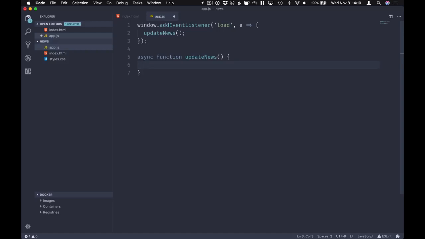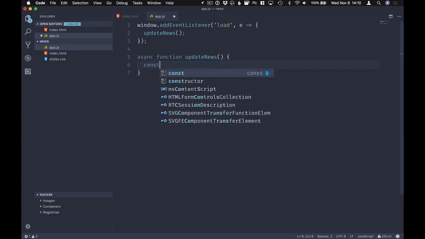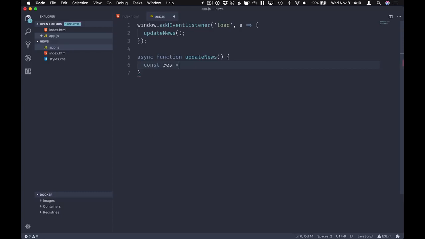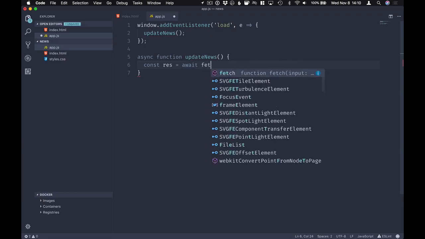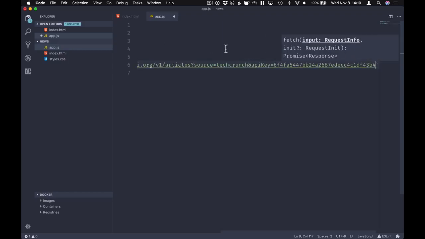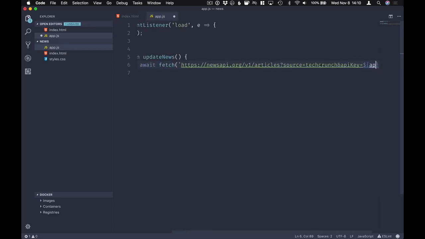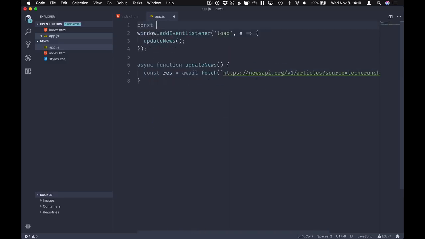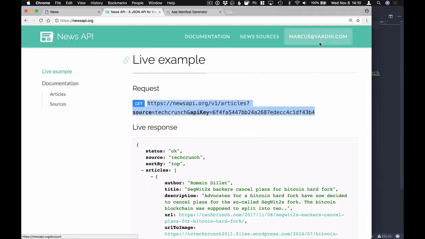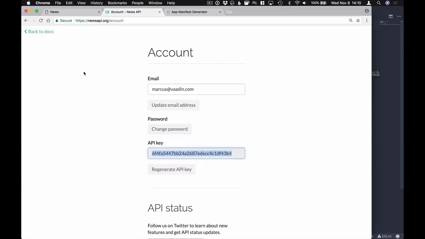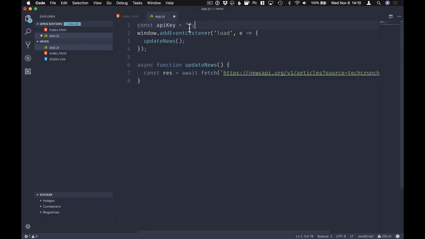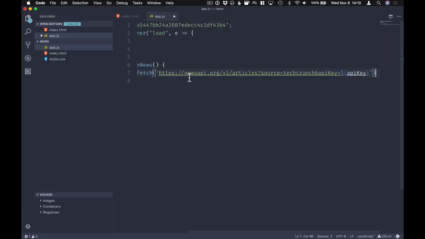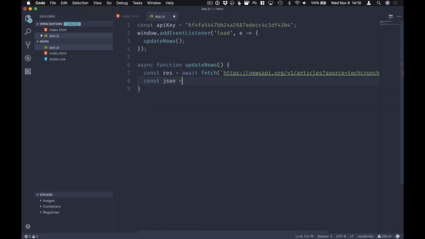So for the update news function, the first thing that we're going to do is get the result, or the response rather, from fetching this URL. And of course my API key is different from this, so let's extract that into a variable, and I'll define it up here. Just log in to the site and get my key real quick. There we go. Like so.